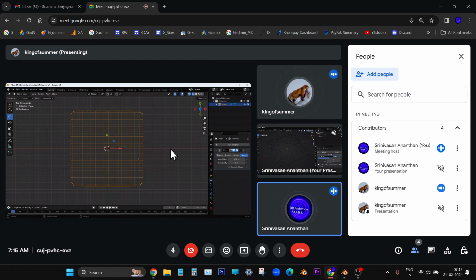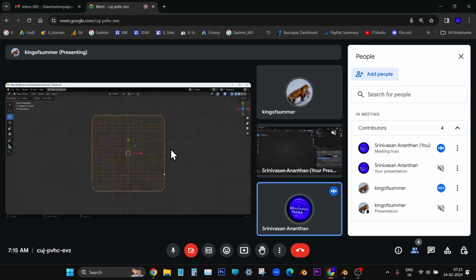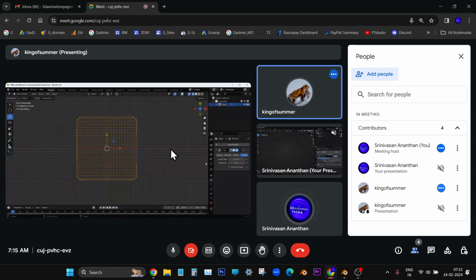Okay, but it is looking organized, no? But the thing is, the details are gone, but it's not really gone. You just maximize the properties panel a little. Make it larger. Control space. Then, yeah, make it larger.